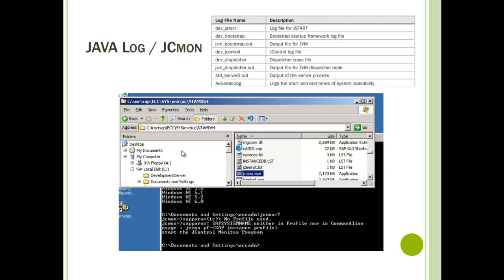Apart from these log files, you have the Java monitor. We already know how to monitor a little bit of our SAP server, the ABAP server I mean. If you want to monitor the Java server, we have a monitoring tool called jcmon. You can run this one.